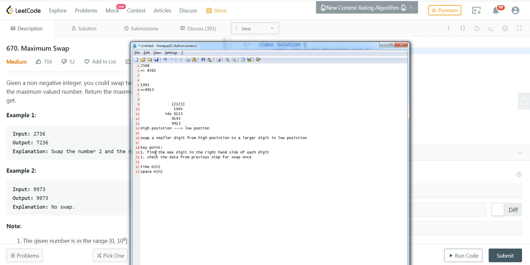So there are two key points. The first is how we can find the max digit on the right-hand side of each digit. We can use an array to store, for each digit, the index of the max digit on its right-hand side. In this example, it's the second 9, so we store its index. And for the last 9, there's no digit larger than it, so we just keep its original index.